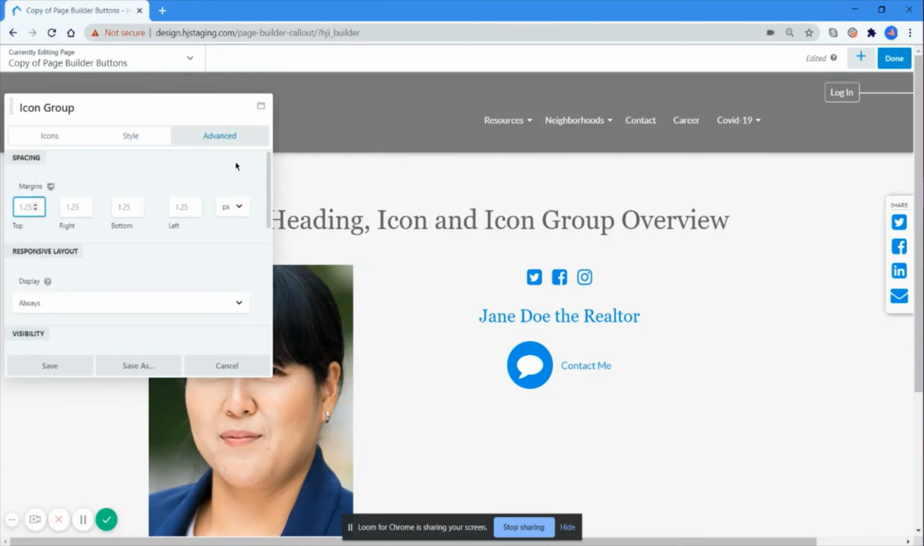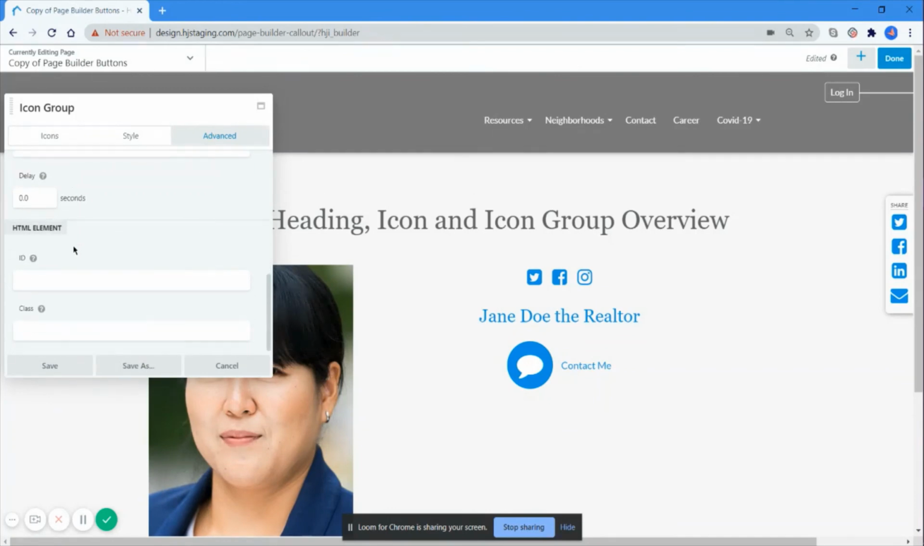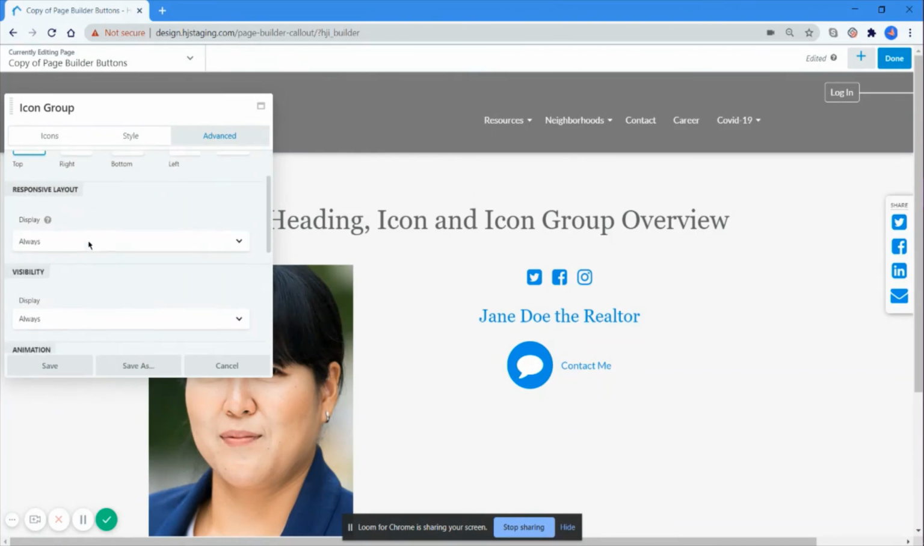And finally, the Advanced tab. Again, the components within this tab are the same as the Photos, Headings, and Icons Advanced tab. Please reference the Photos Advanced tab for guidance in this area.